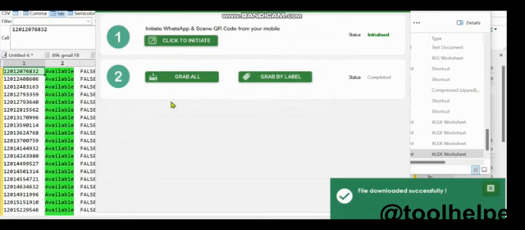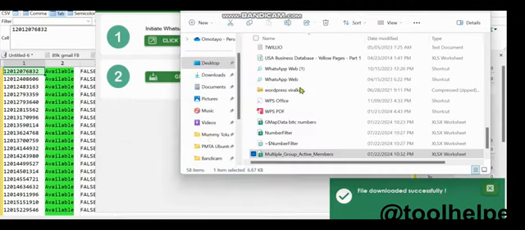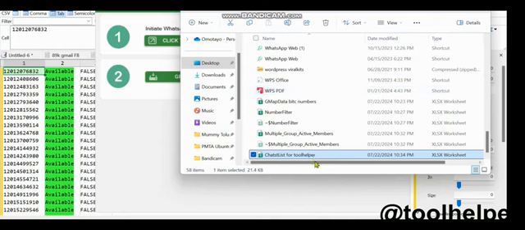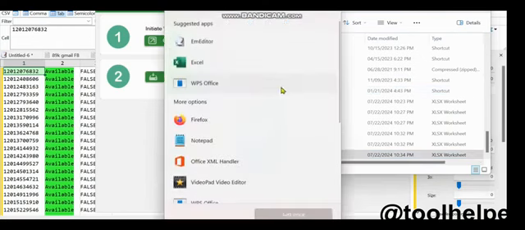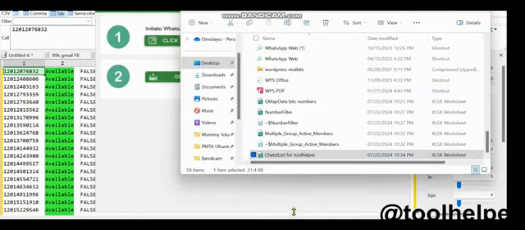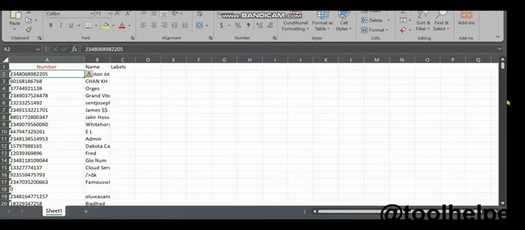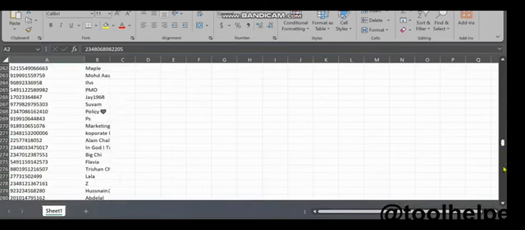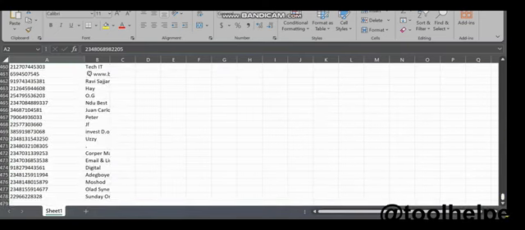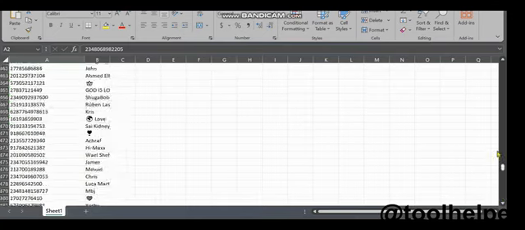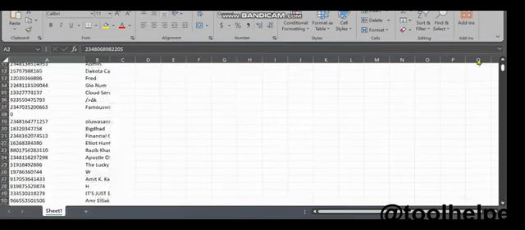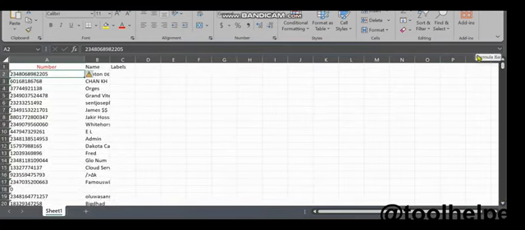Okay, saving this, and let's see on our desktop again. See chatting list. Here we go. Open this with Excel, and let's see. And boom, here are the numbers which I have on my phone, some contact list which I have on the phone. It's even showing the names. So this is just so wonderful.